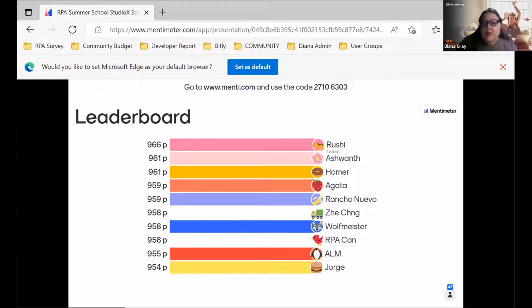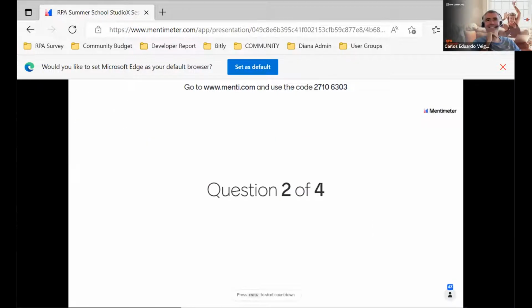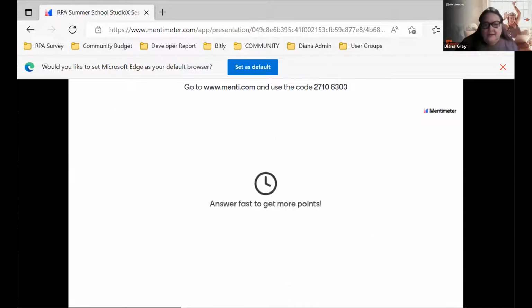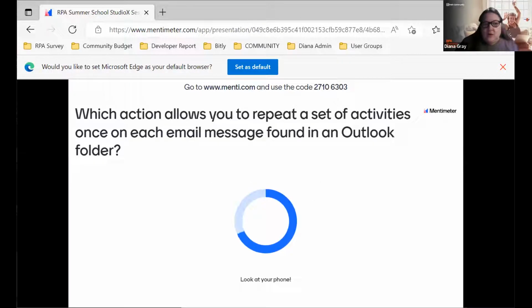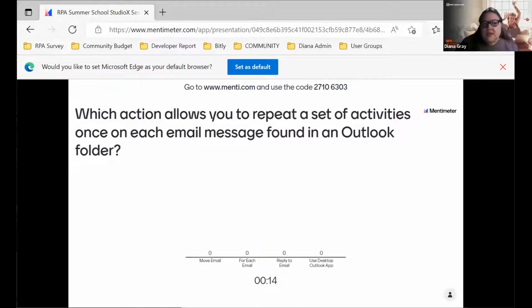Okay, Rishi, are you ready for another question, Carlos? Yes, let's do the second one. Question 2. Which action allows you to repeat a set of activities once on each email message found in an Outlook folder? Is it move the email, for each email, reply to email, or use desktop Outlook app?